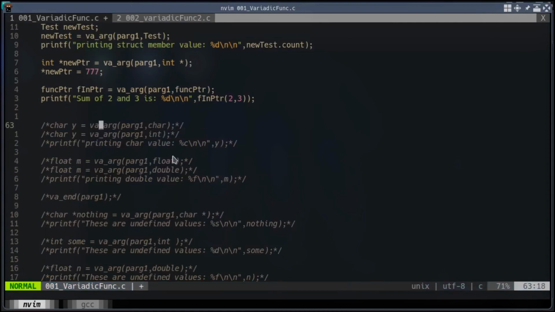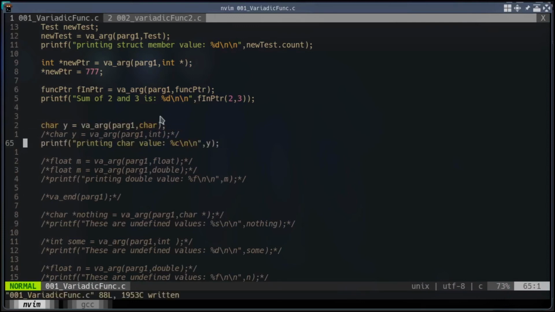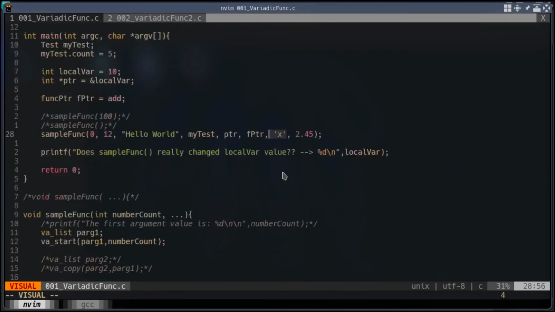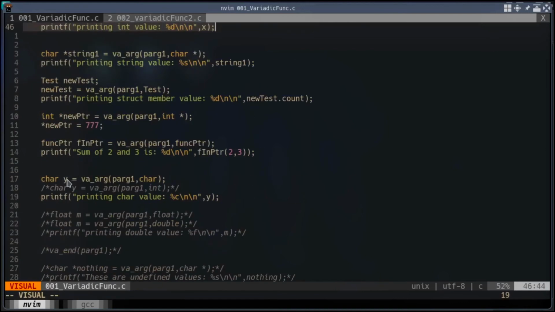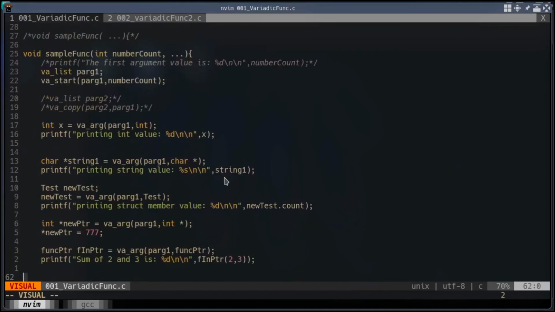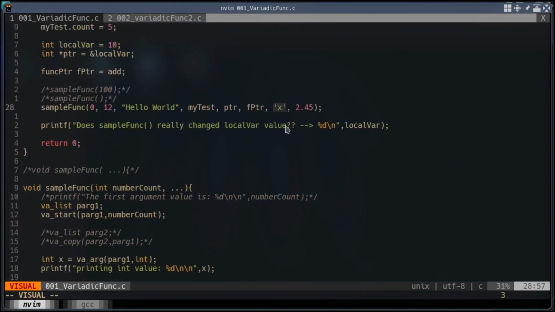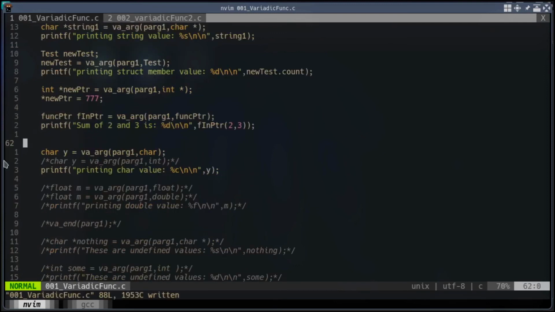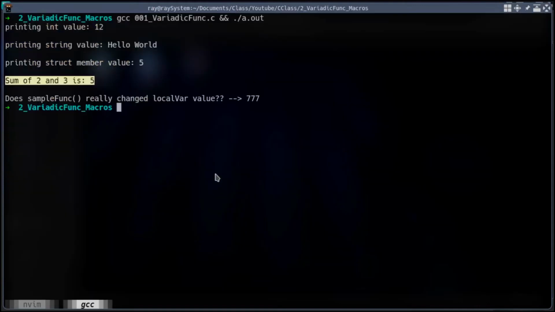So let me comment out the first line. Here you can see I created a character variable because I am going to retrieve a character. The variable name is y. Then I use the va_arg function passing parg1, and then the data type I am going to retrieve, which is character. This makes sense, from the previous way we retrieved other arguments. In the subsequent line I am just trying to print that variable. So let's run this code.